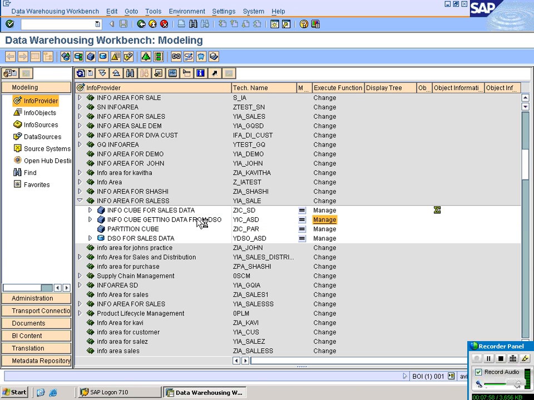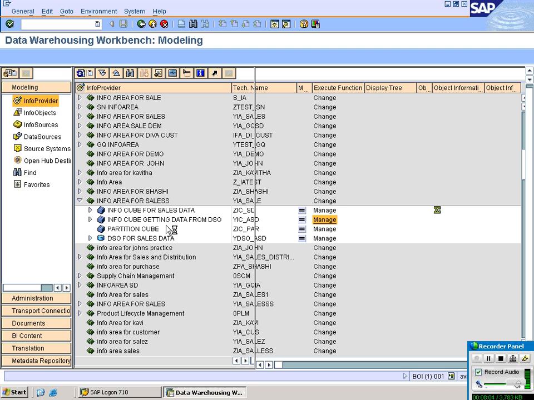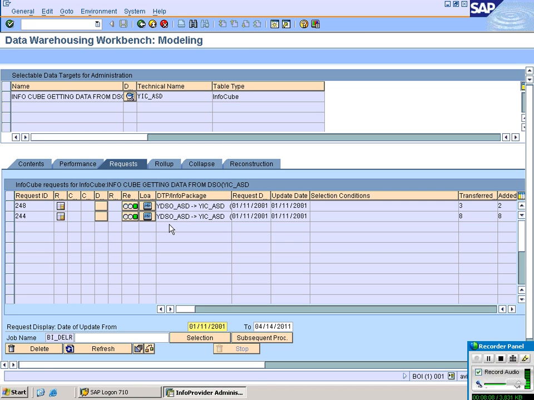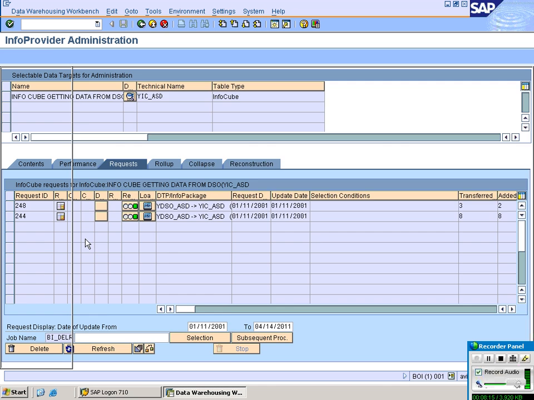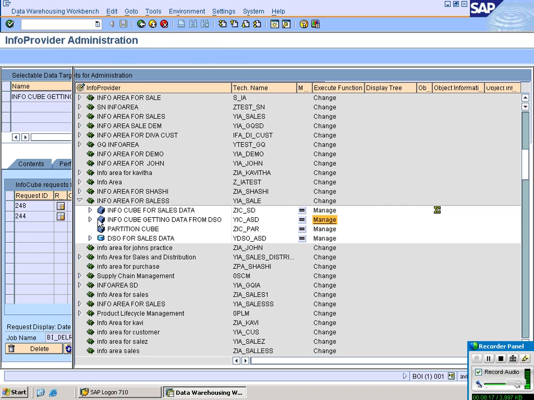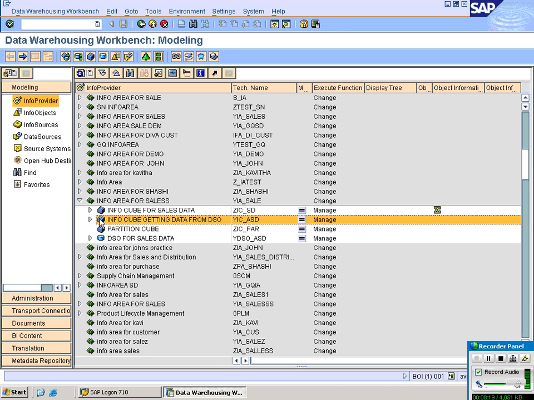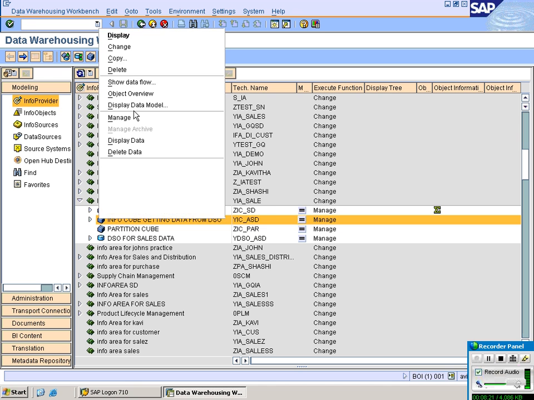So now let us say this is my cube. This cube is getting data from where? From a DSO. We have the entire thing ready. So I need to start loading data into this particular cube. But actually, when you want to load, you will load it manually, right? But right now I don't want to load it manually. I want to load it from a process chain.